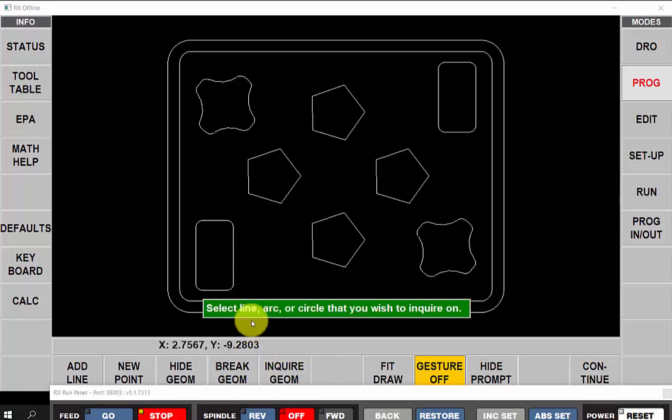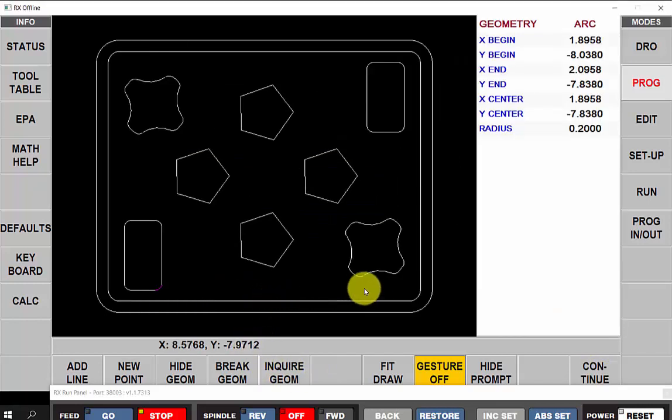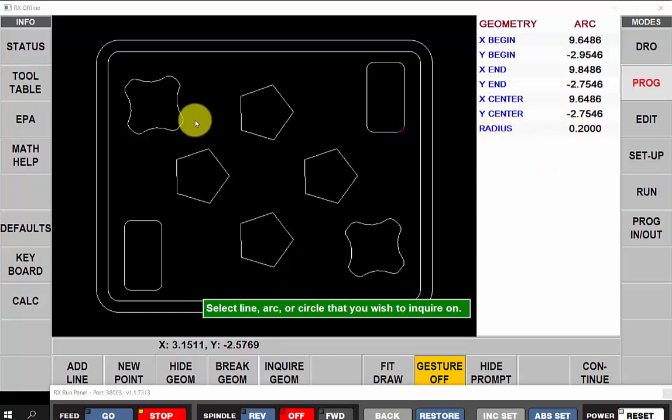You also might want to use inquire geometry to pick your smallest radii, so you know which size tool. And these are all 200s. Those are all 200s. These are pockets. These 4 are pockets. These 4 are standing up. So I know my smallest radius is 200.